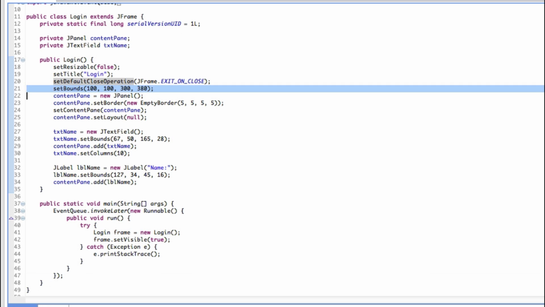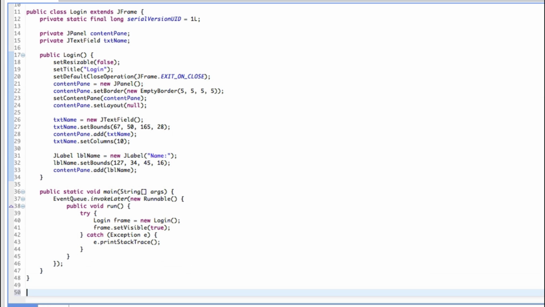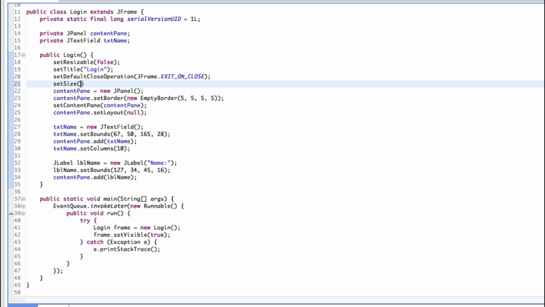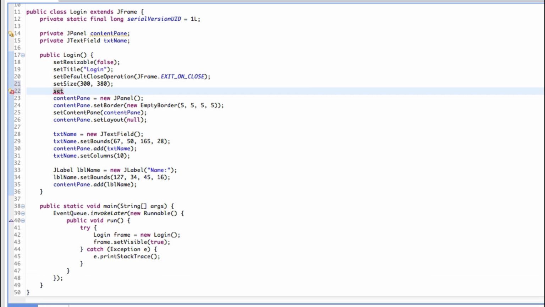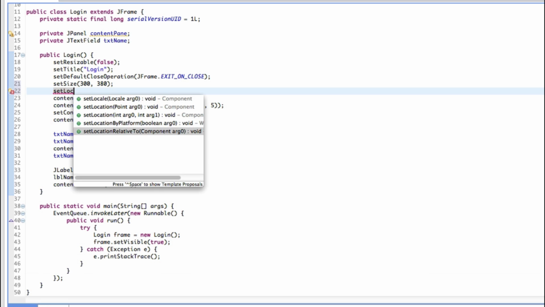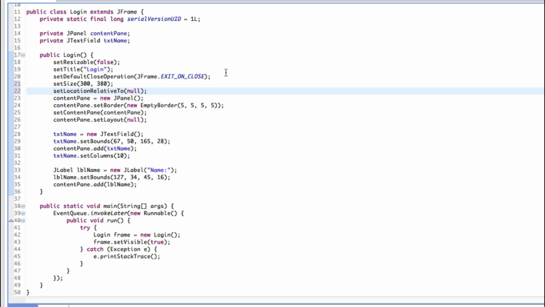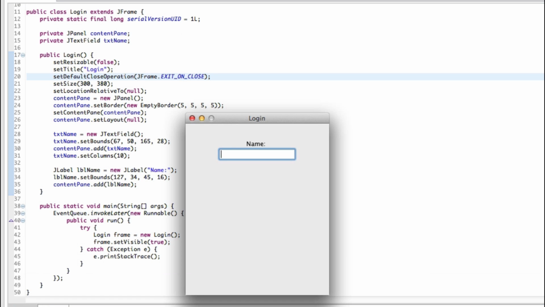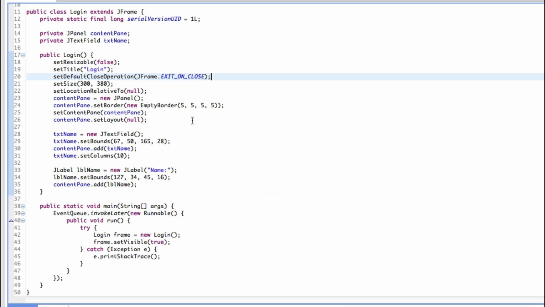So let's get rid of that, and let's manually set the size, set size to 300 by 380. And then we'll just set the location relative to null, just like we did with pretty much our game programming stuff. And now if we launch it, what you'll see is it's in the center. Okay, so that's one thing that you can do. That's just, again, an aesthetic thing. You don't have to do that.